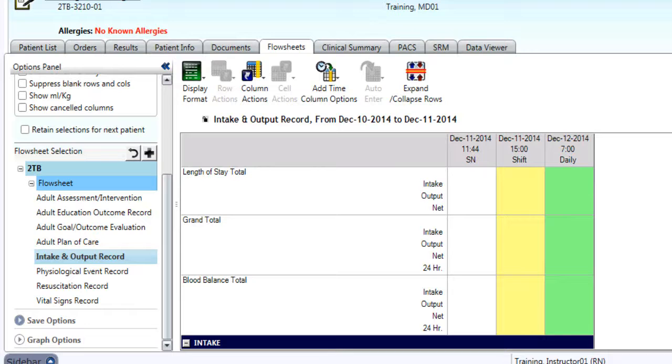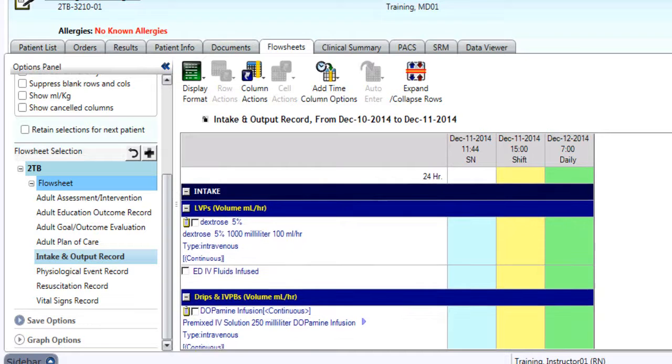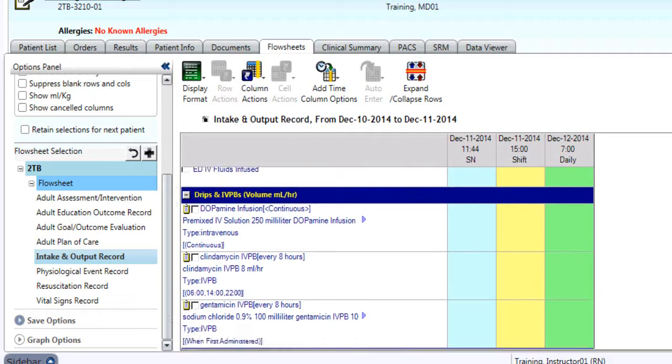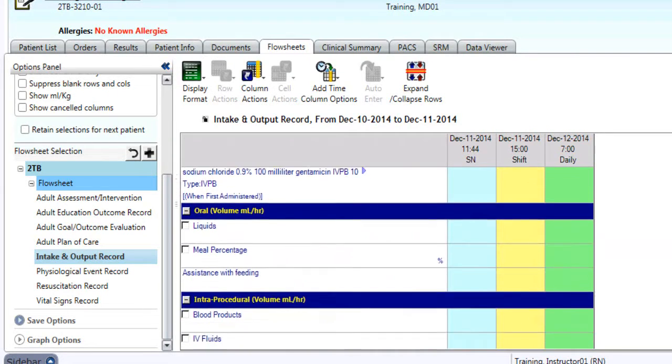The top 3 rows and your yellow and green time columns you will not document to, as these will hold your cumulative totals. As I'm scrolling through this flow sheet, you will notice that all of the patient's continuous IVs, IV piggybacks, and so forth will flow over to this flow sheet, and that is order driven.